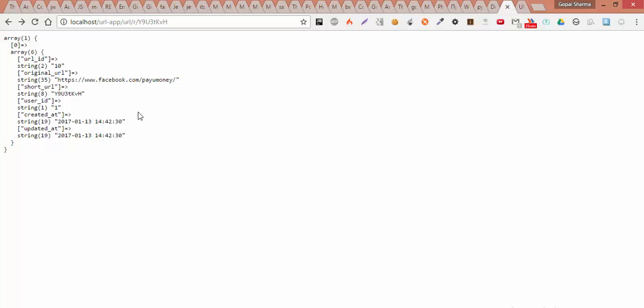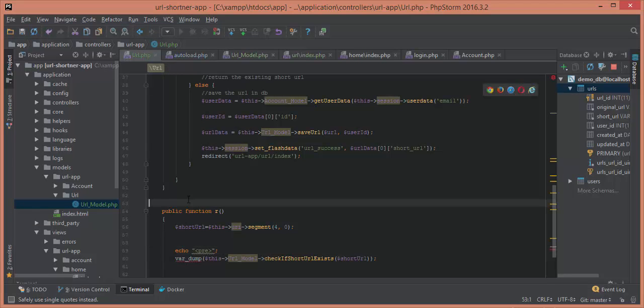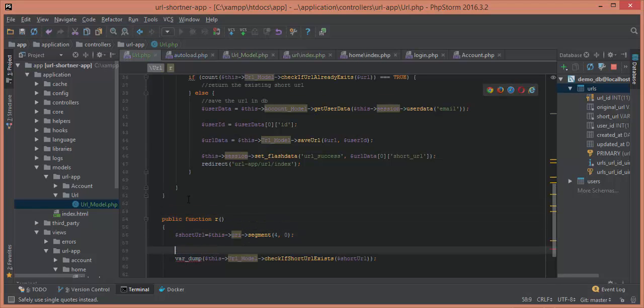Okay, it is showing URL ID, original URL. We need to redirect to this URL. When we are supplying this key, we need to redirect to this URL. And it is also returning the user ID, the time at which it was created, and the updated time also. So just enter this here.